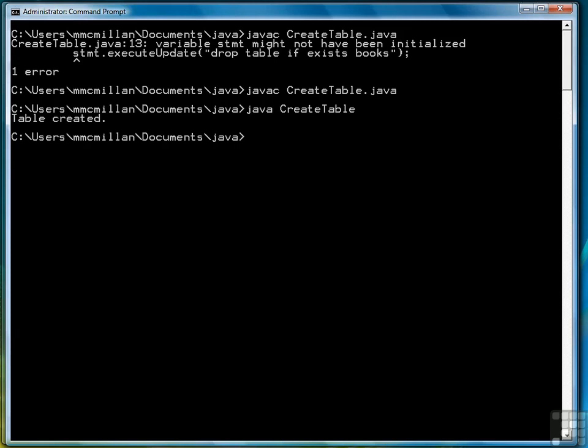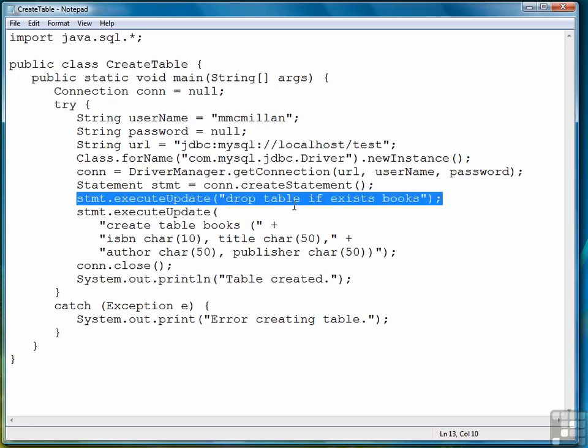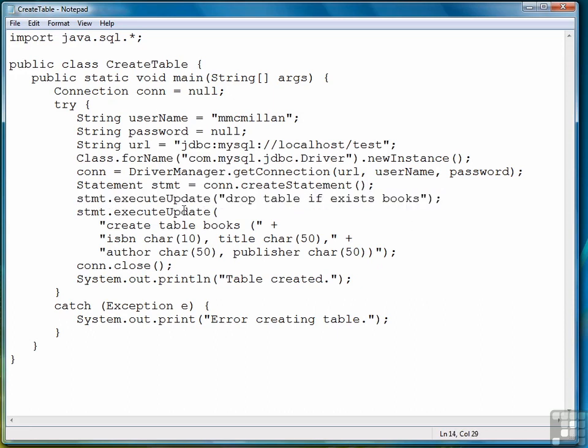So going back and looking at the code very quickly, we drop the table if the table exists. Then we create the table by naming the new table, followed by a list of the fields, which would be the field name and its data type and the length. The length is always in parentheses after the data type. And that's all you have to do to create a new table in a database. So with that, let's move to the next lesson where we're going to see how to insert data into this table.